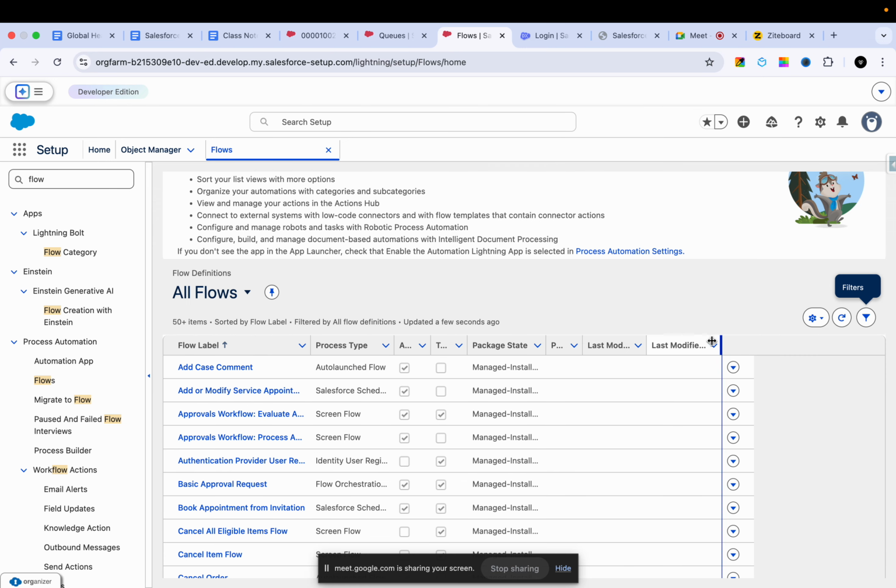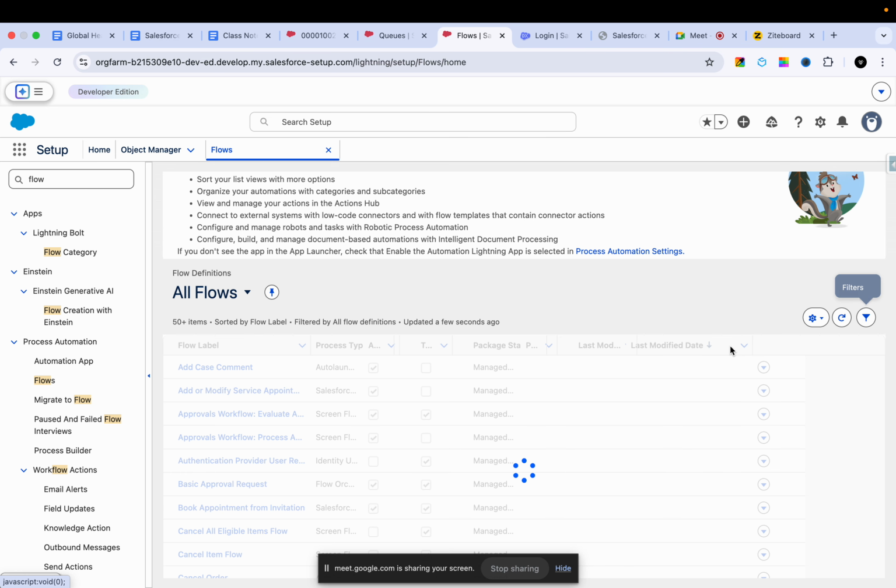So how can you find that flow? Yesterday we made changes on that flow, right? Just click on this last modified date arrow. You will see recently modified flows. These are the sorting techniques. Okay, you can easily find it.